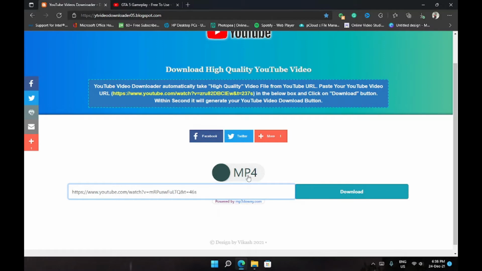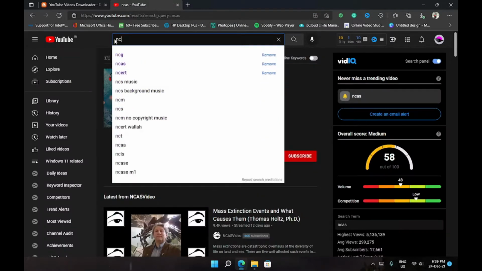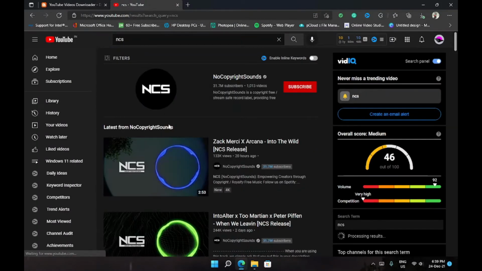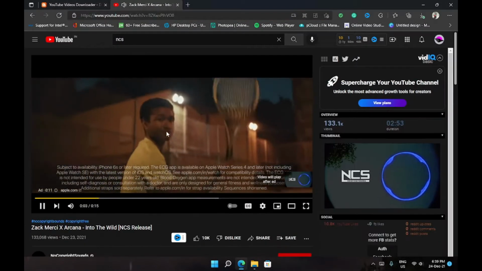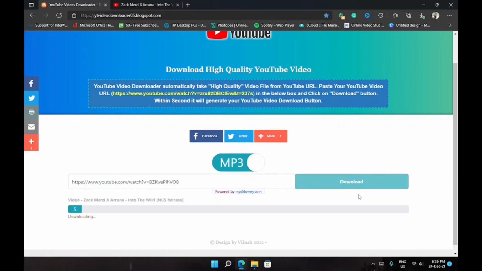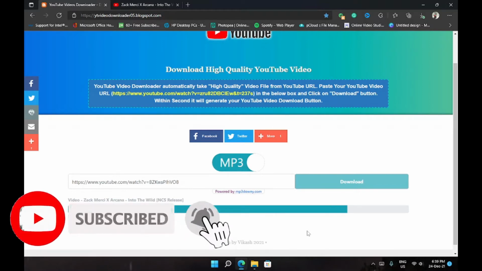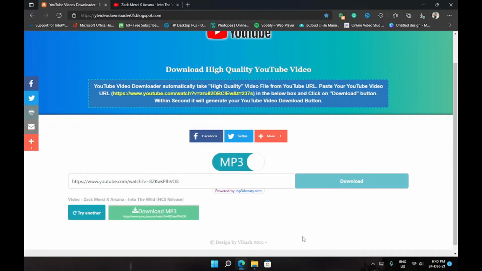And if you want to download a video in MP3 format, then just paste the link of that video and set it as MP3 and hit on download. Then it will start processing the video. And now hit on download.